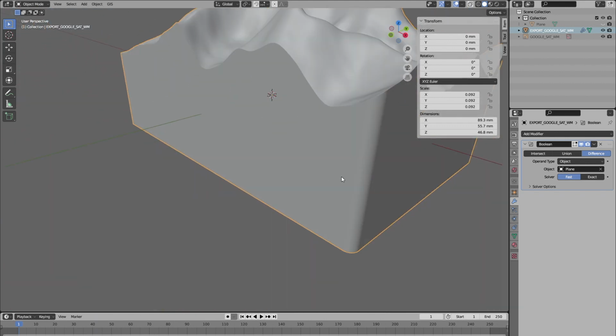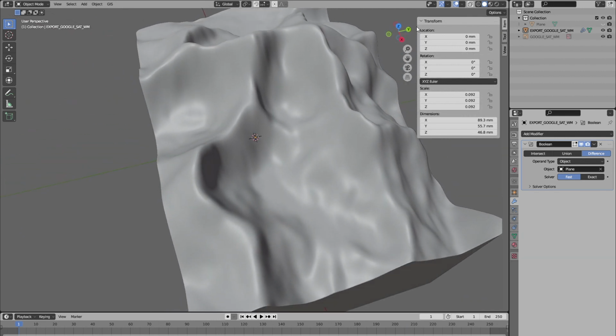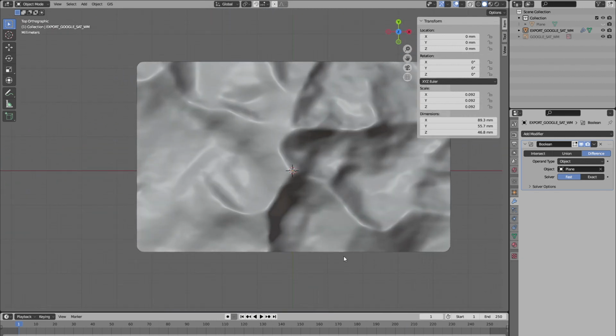I hid the other object, and I can export this as my STL file that I need.